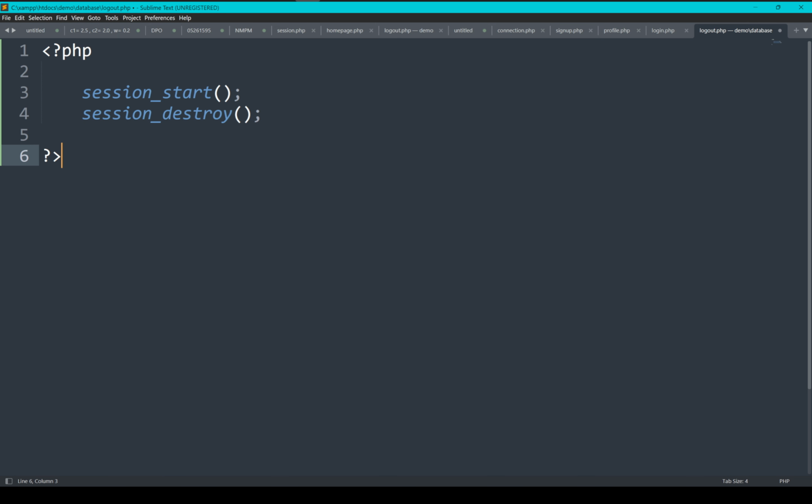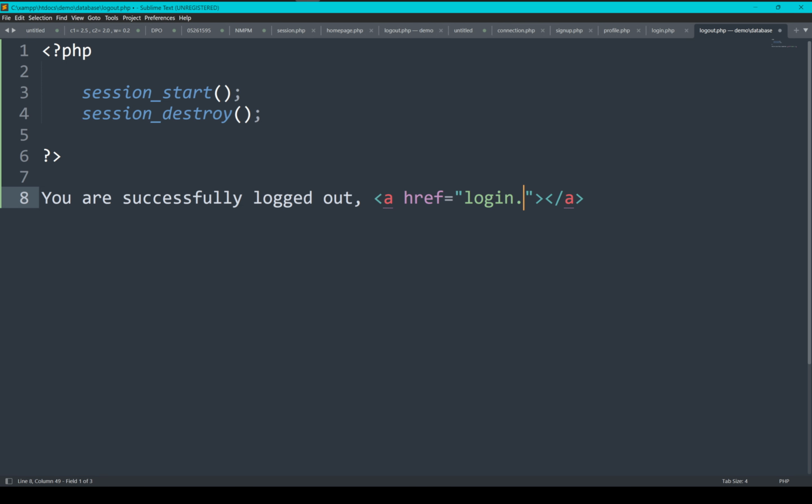Then after the logout, you can maybe display here, you are successfully logged out, and please click here to log in.